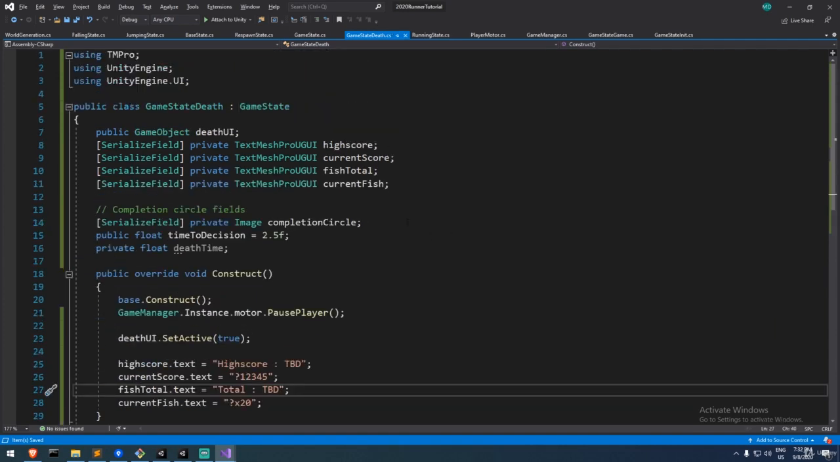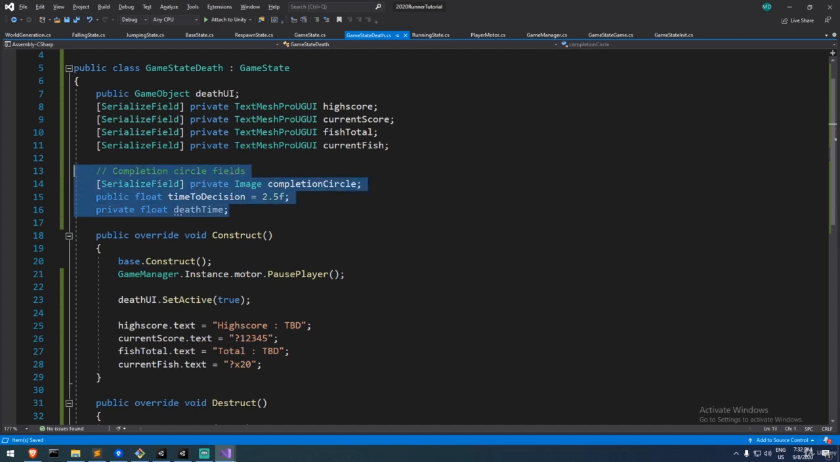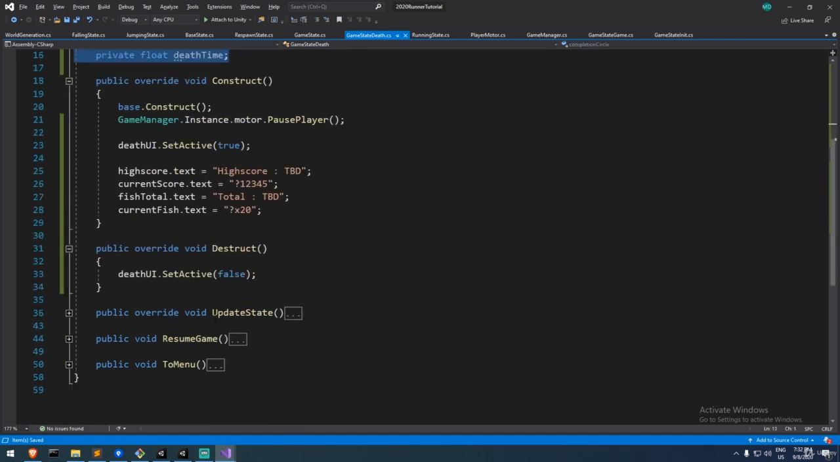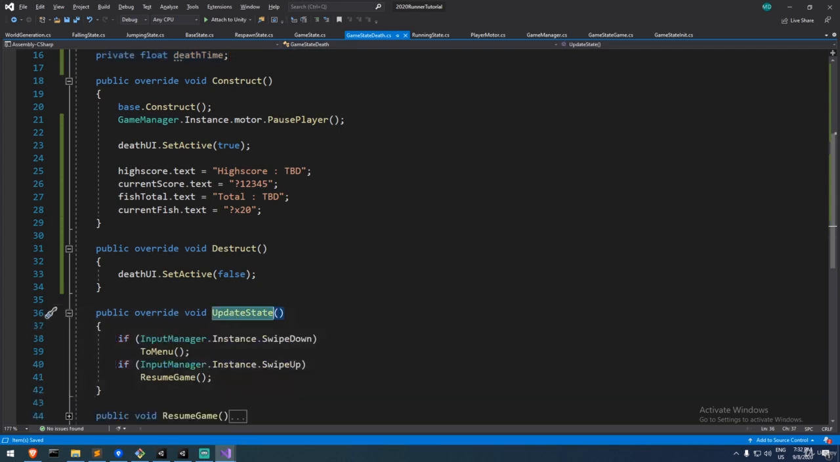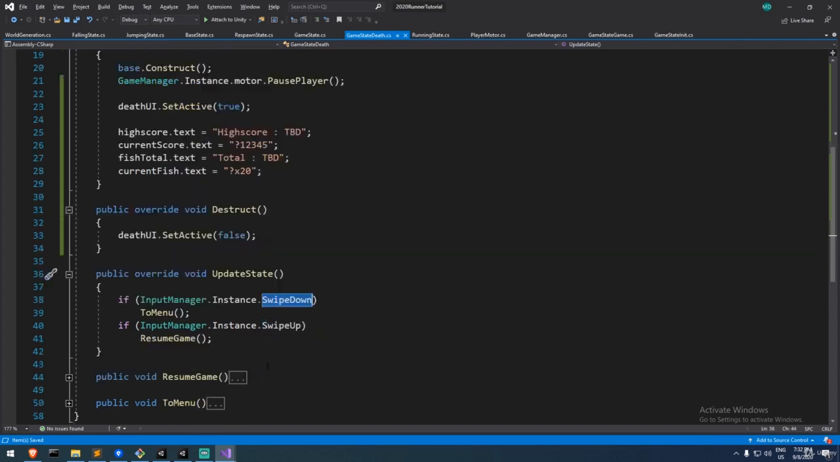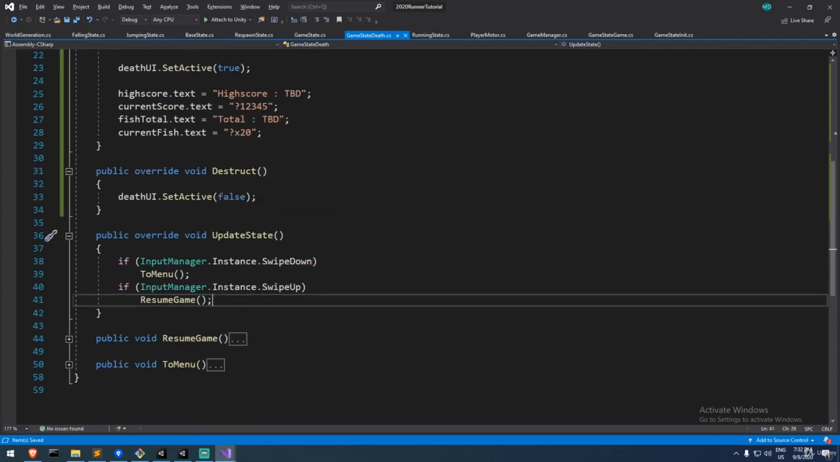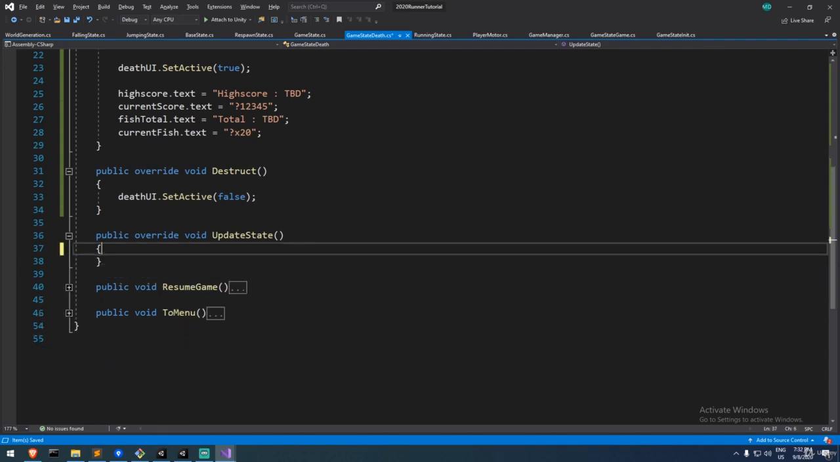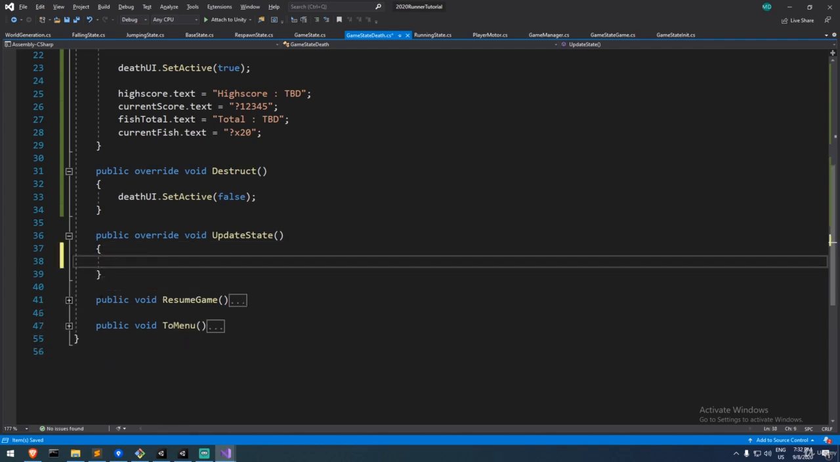Okay, so we've set all the text. We've shown the UI, we've set the text. Now it's time to look at the complex logic behind the completion circle. And to be honest, it's really not that complex. We just have to use the update state, which we were actually using in the past, of course, for swiping down when we go to menu or swiping up when we resume the game. Well, don't be afraid. Now this is gone. We have other things for these, and we can remove them completely from the update state. We'll come back to these two functions in a bit.